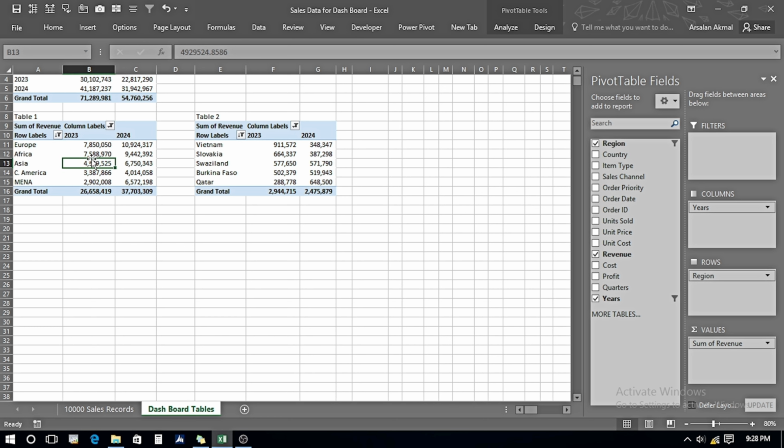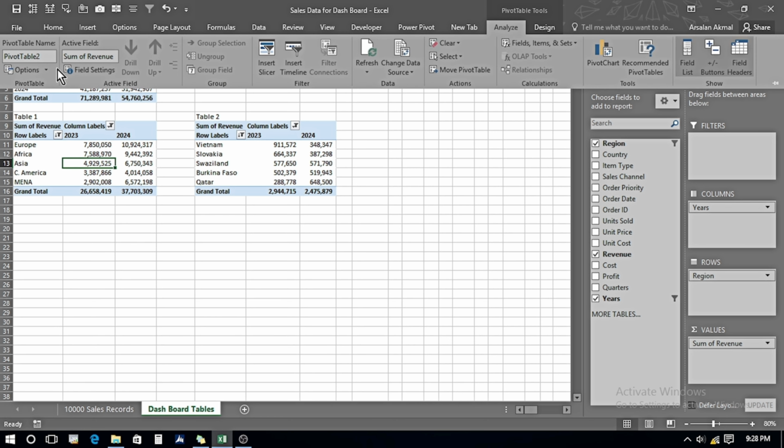So we're going to name both of the tables, go in Analyze. This is table 1 for me. I press enter. This is table 2 for me. It is important to name the tables to avoid confusion at later stages.